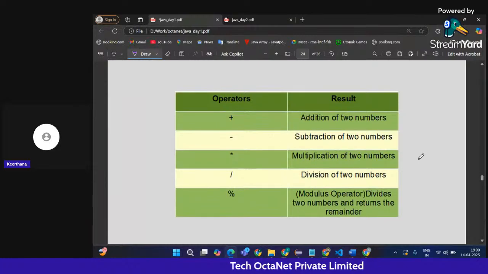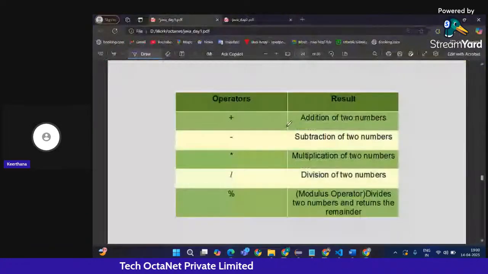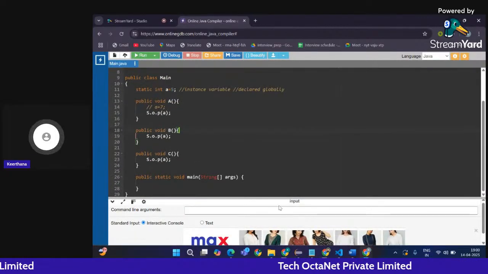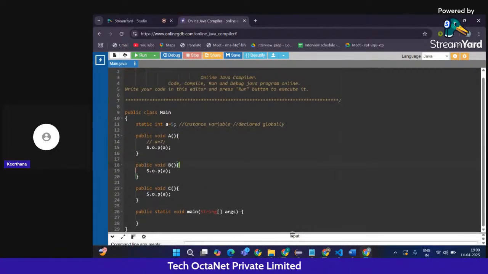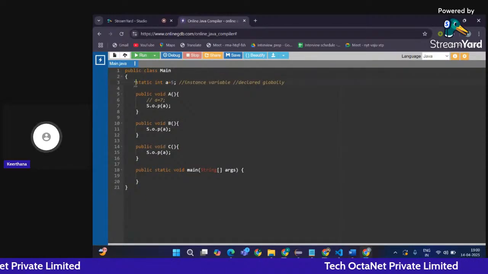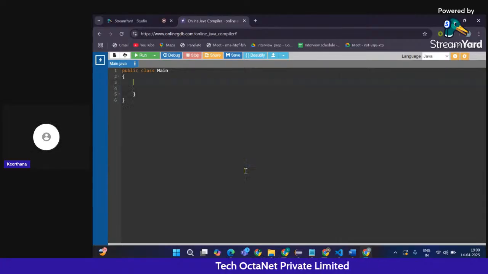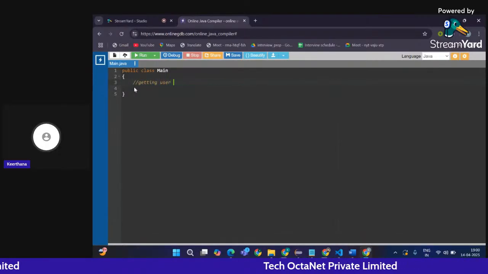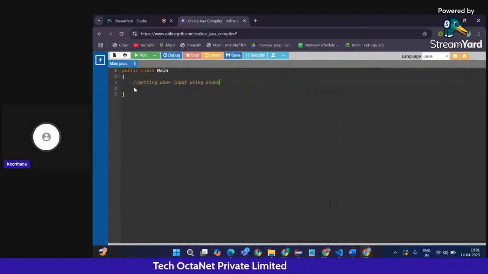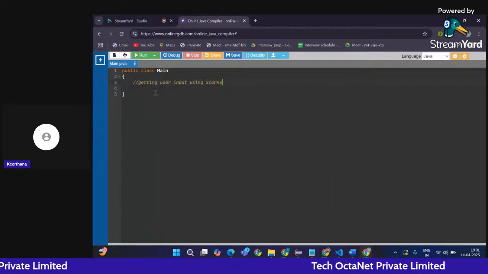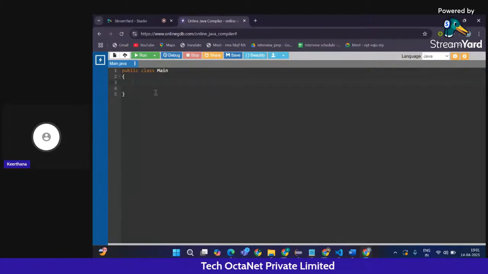So, do you have the idea of arithmetic operations? I'll give you a simple example. Do you know how to get input from the user, getting user input using the Scanner class? Do you know, Sumit? You know that. Okay, great. Arithmetic operators, you know, right?